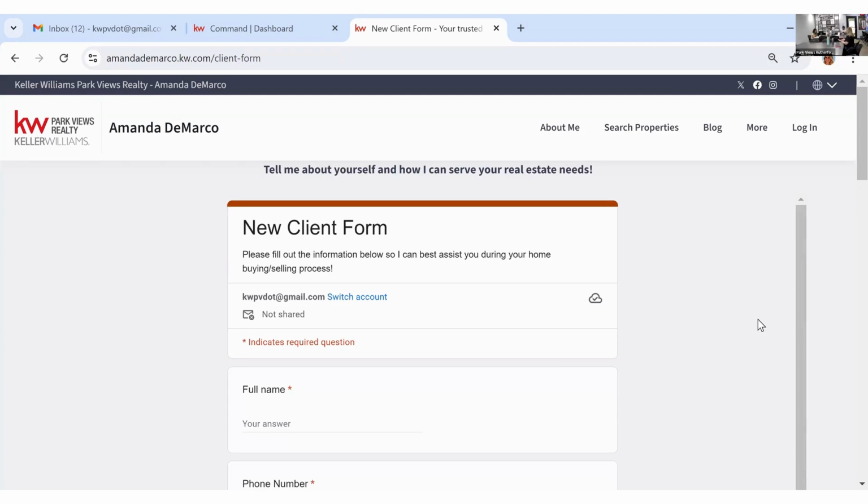You will have to manually add the information into Command, but again, this is going to be a great way to collect the information that you want to collect. And the end result is going to look something like this, where you have your new client form or whatever kind of form you want to create, and have it right here embedded on your website, right through the menu bar. So let's get started.